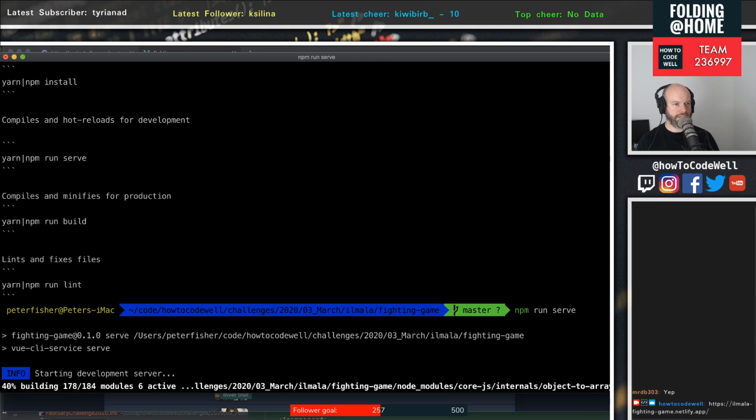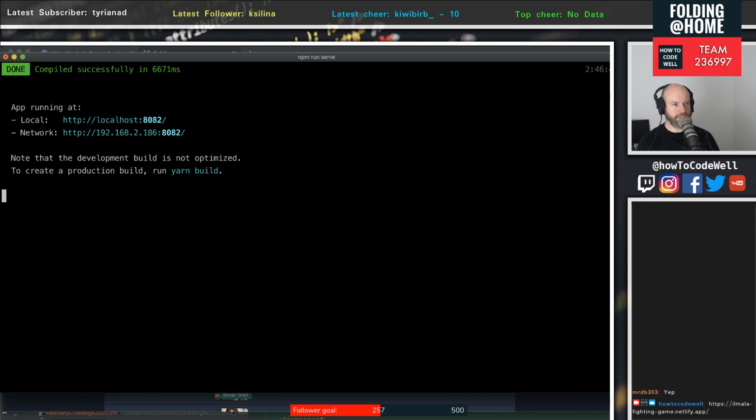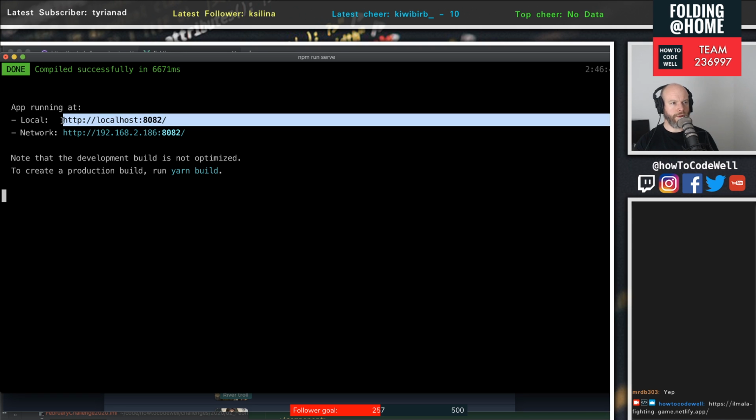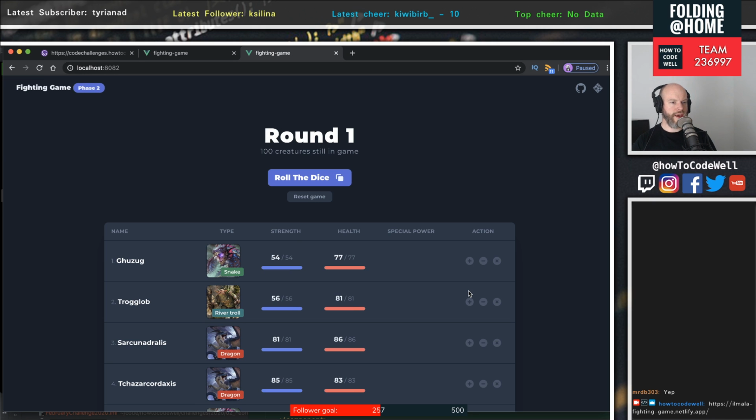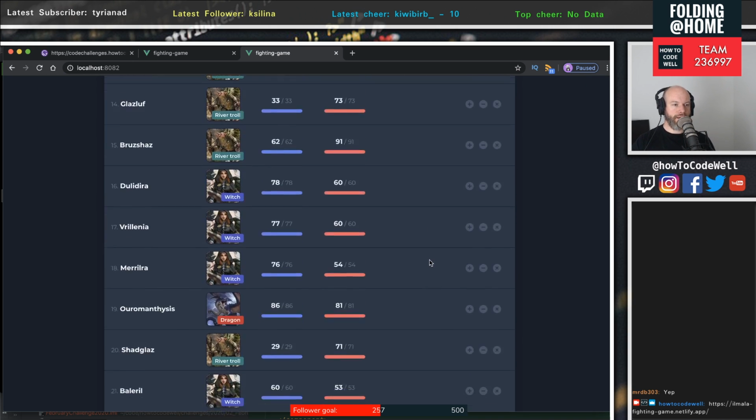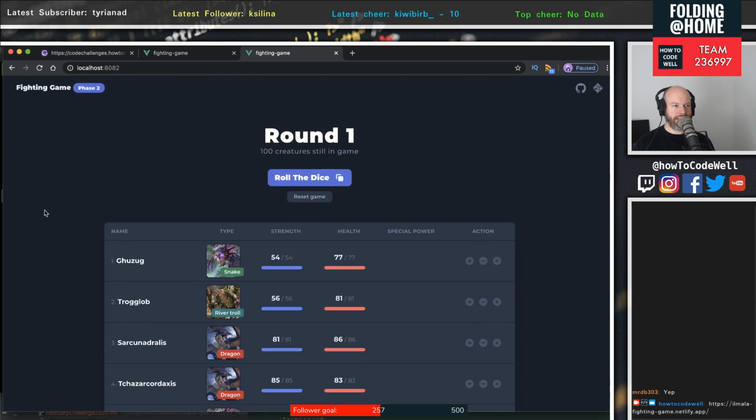Compiles and minifies for production and lints and fixes stuff. Cool. Yay! Okay, cool. So now this is running locally. Okay, so it looks good. I mean, it's set up as required. So no special powers are present yet, which is good.